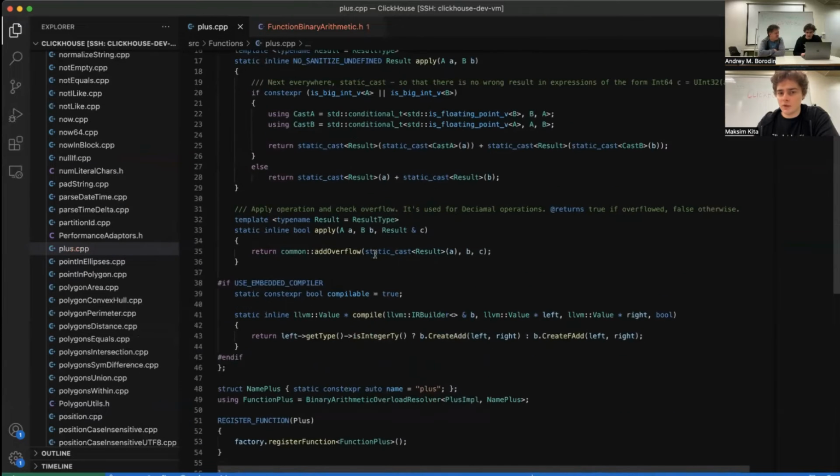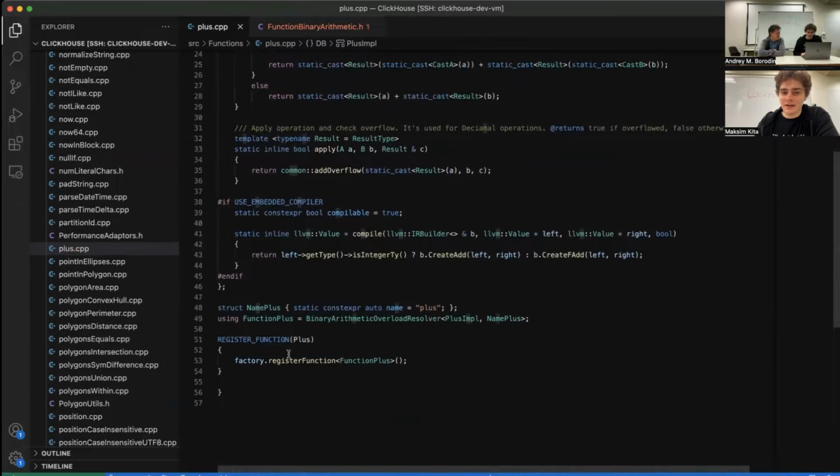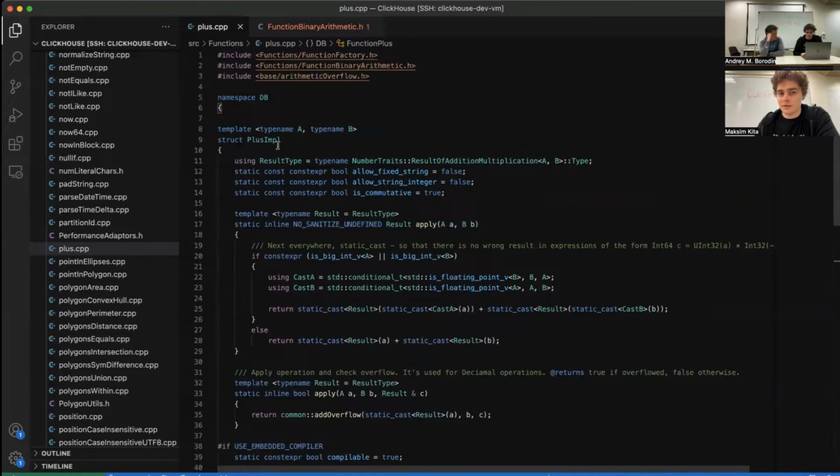And for plus, you also use some C++ template tricks. So you register this function plus, you use the binary arithmetic overload resolver, and you pass plus impl. So it's a lot of technical details, but that's what I wanted to show.